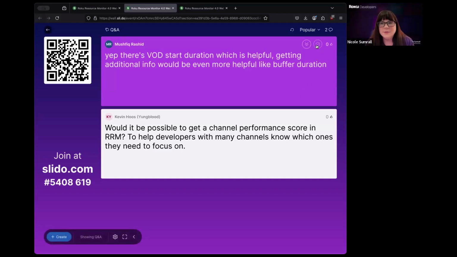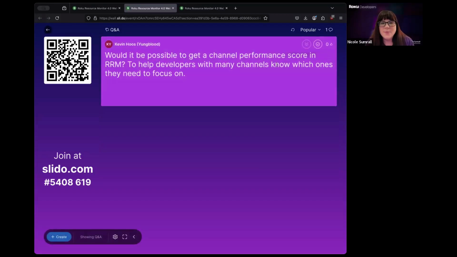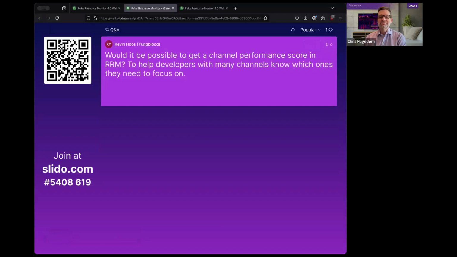Okay, awesome. Would it be possible to get a channel performance score in RRM to help developers with many channels know which ones they need to focus on? That's an interesting concept. Right now I can't really get my head around immediately how we would do that. But definitely a cool idea.